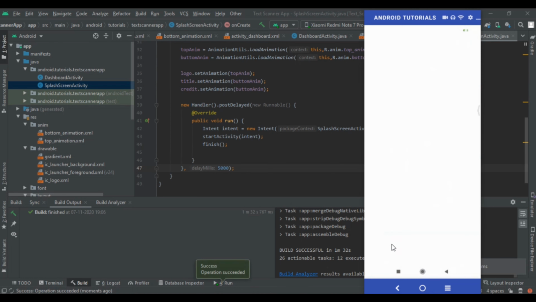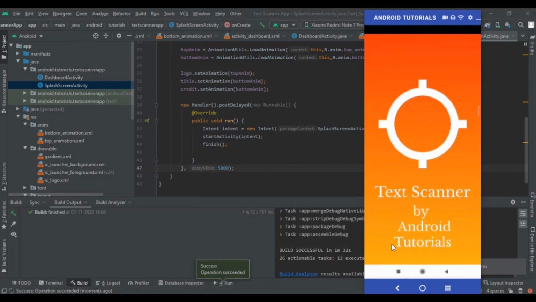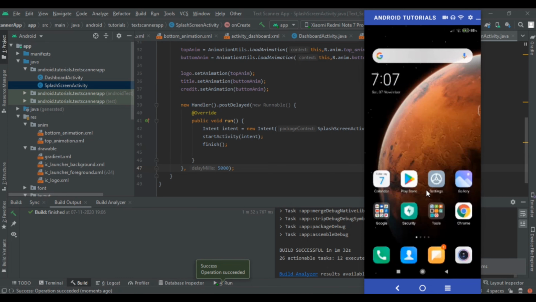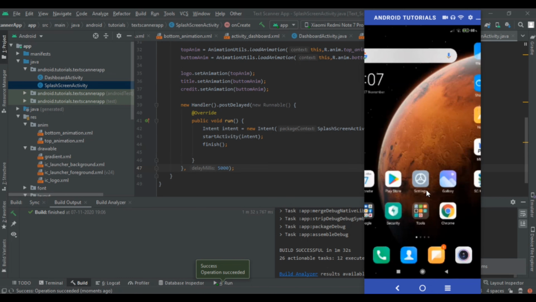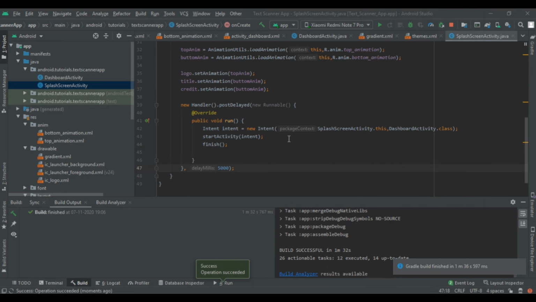So here is our animation. You can see that it loaded successfully and also closes our application. So this was our Android tutorial. Thanks for watching.